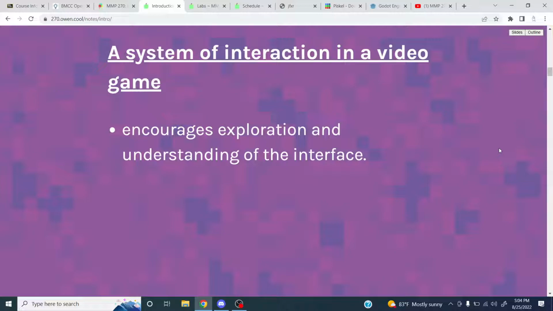So when we're creating a video game, things that we want to keep in mind, and we're obviously starting to think about things as video game designers, right? So we can talk about how video games work from the perspective of playing a video game, but we want to start thinking about the game from the perspective of a designer. How do we design a video game? So when we're thinking about interaction in a video game, the system of interaction, so the way that we perceive the information and then what we input back to the game, should encourage exploration and understanding of the interface.